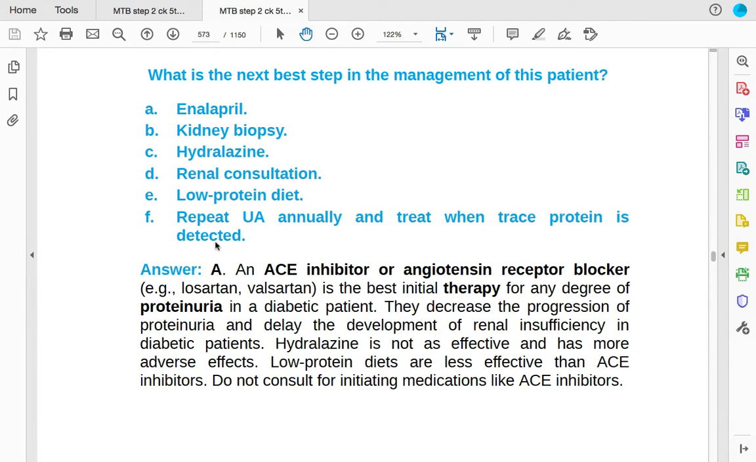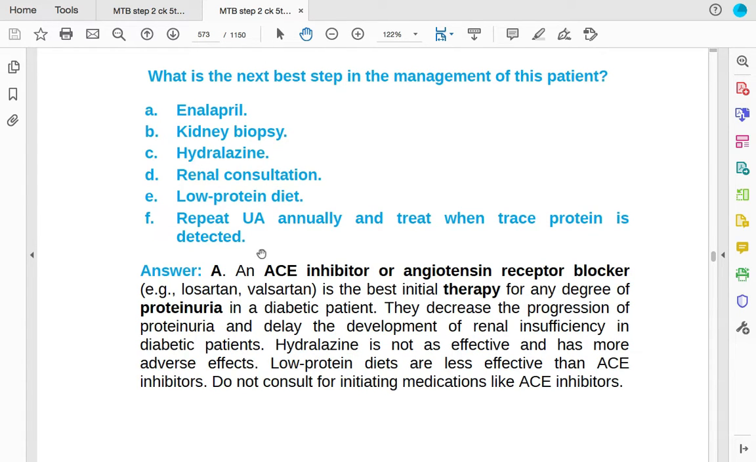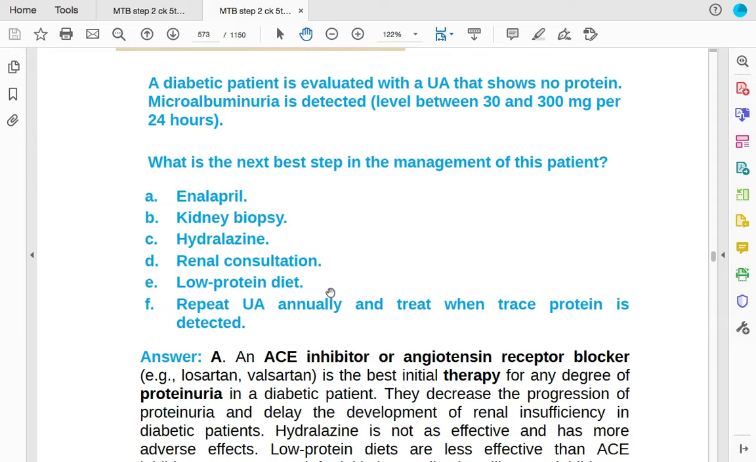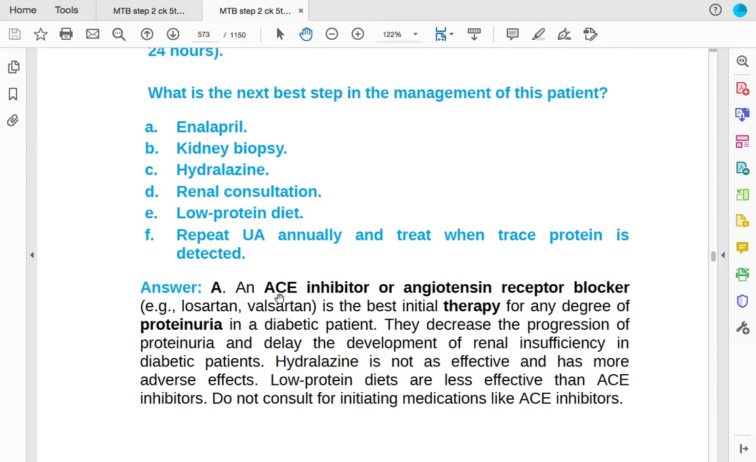Now, I just wanted to quickly show you this MTB portion. See, in MTB there is a question, but you can take this important part here, that an ACE inhibitor or angiotensin receptor blocker, for example losartan or valsartan, these are ARBs, is the best initial therapy. So ACE inhibitors like captopril and enalapril, here it's mentioned, is the best initial therapy for any degree of proteinuria in diabetic patients.